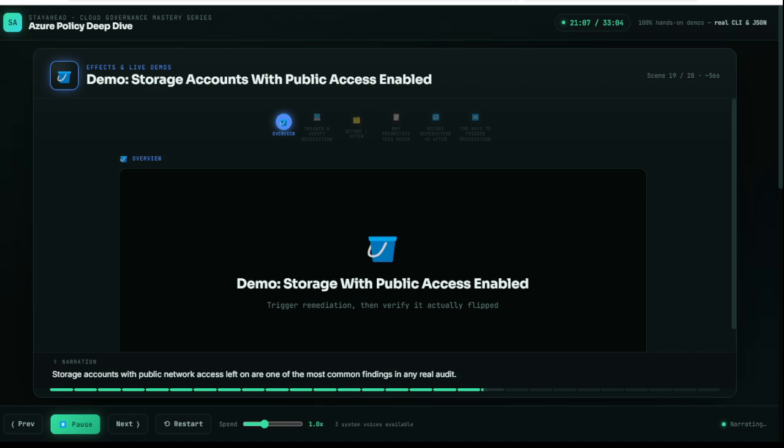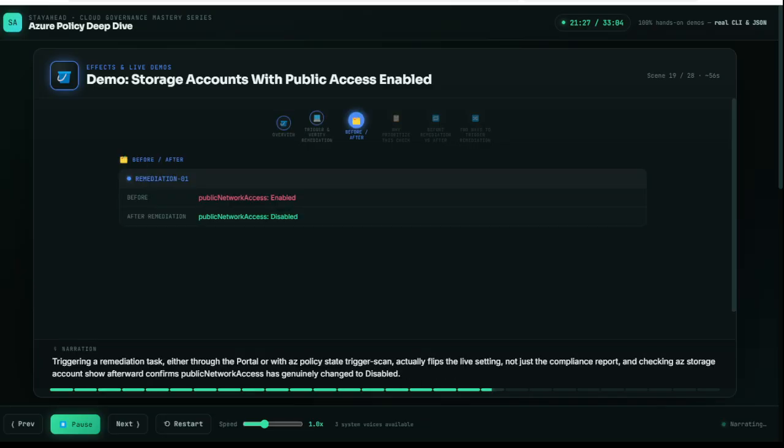Triggering a remediation task, either through the portal or with Azure Policy state trigger scan, actually flips the live setting, not just the compliance report, and checking Azure storage account show afterward confirms public network access has genuinely changed to disabled. That's the proof that modify does real work on real resources, not just paperwork.